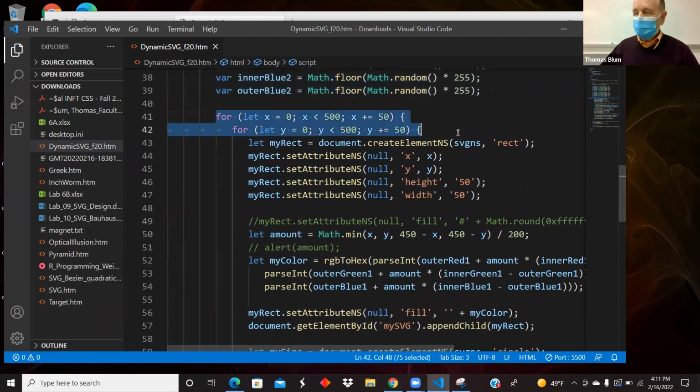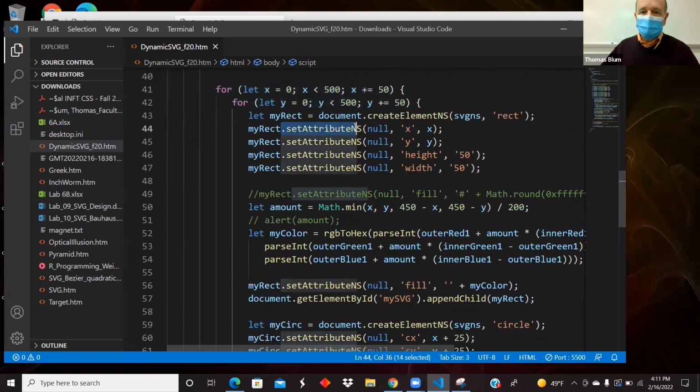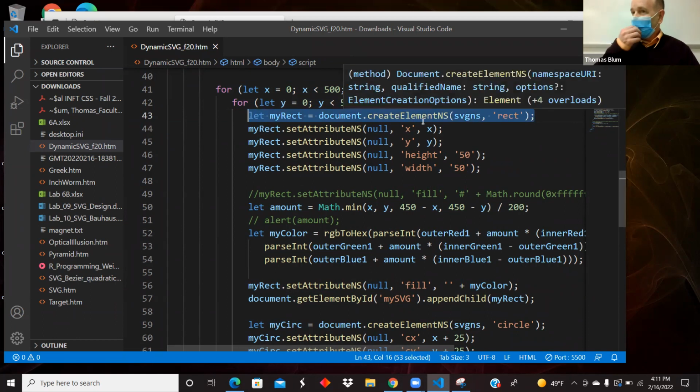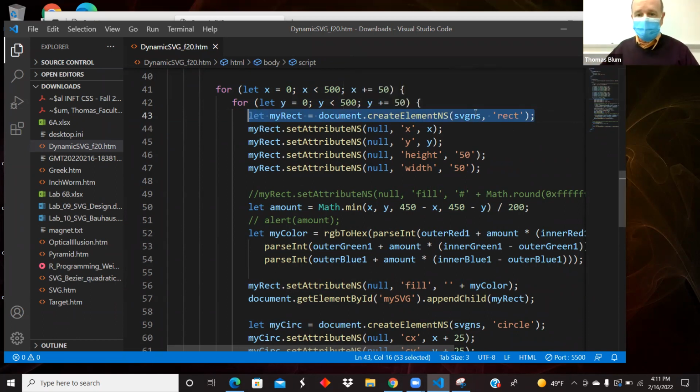I've got nested loops to make this grid. And we've seen things like this before, except SVG is a little bit harder. We've created elements before, but now we're creating SVG elements, and they're not as normal as our normal HTML elements.